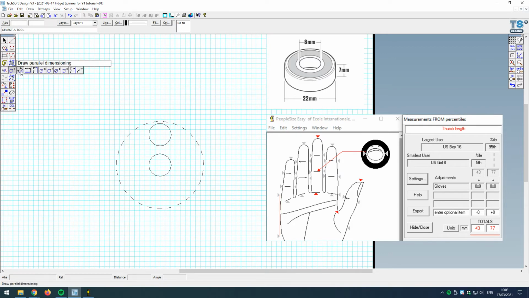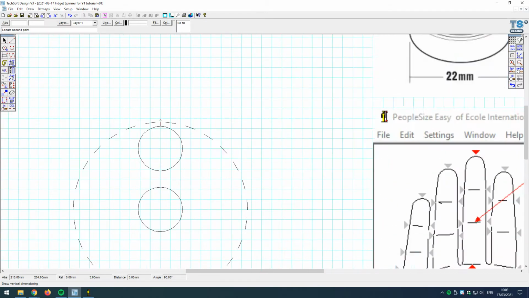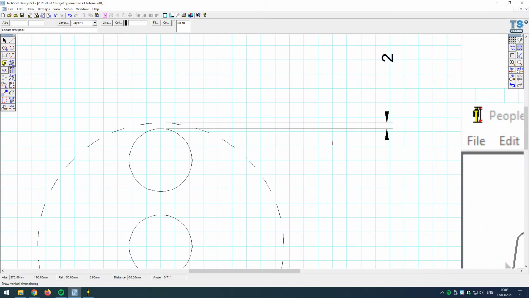I can just prove that. Let's come to the dimension line tool here. There's actually going to be a 2 millimeter gap happening. I'm going to zoom in here for more control. There you go, right there.